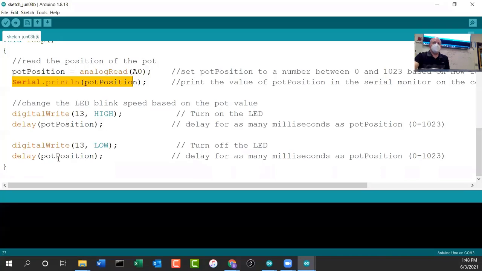Okay, and then we wait again. And so we're going to have this blinking light that's going to be controlled, hopefully, by the potentiometer, right? Because as we turn the potentiometer, this pot position number will change, and we'll get different numbers coming in to the analog port. And then we'll be able to change the rate at which the light blinks. So let's give this a try.